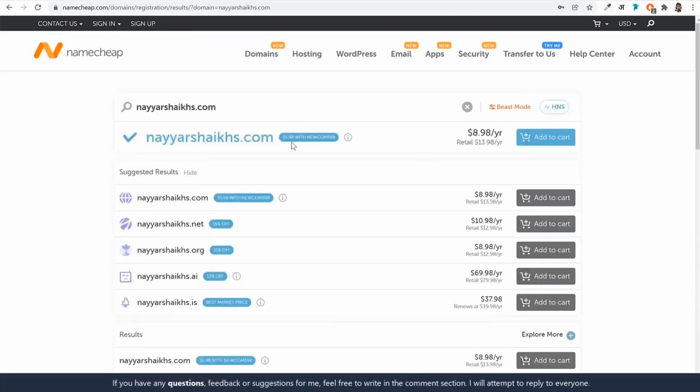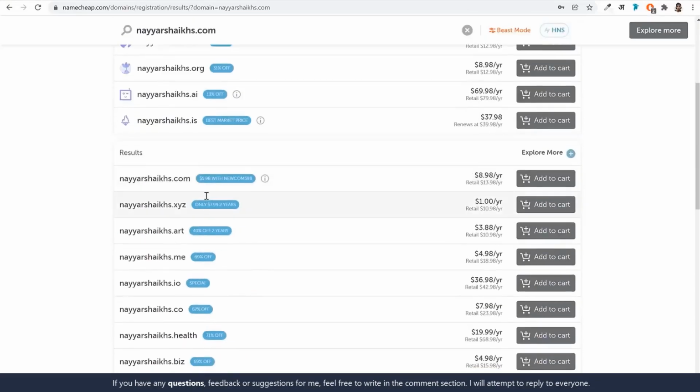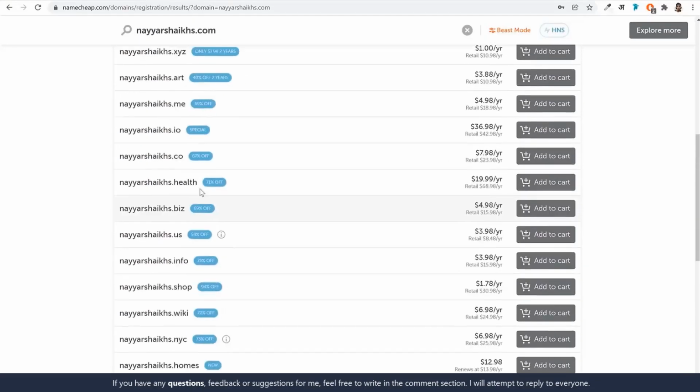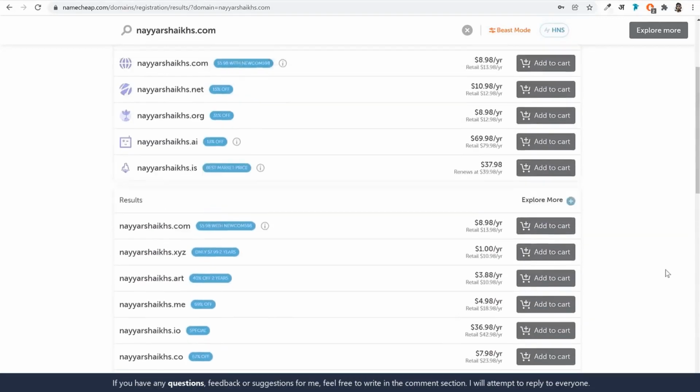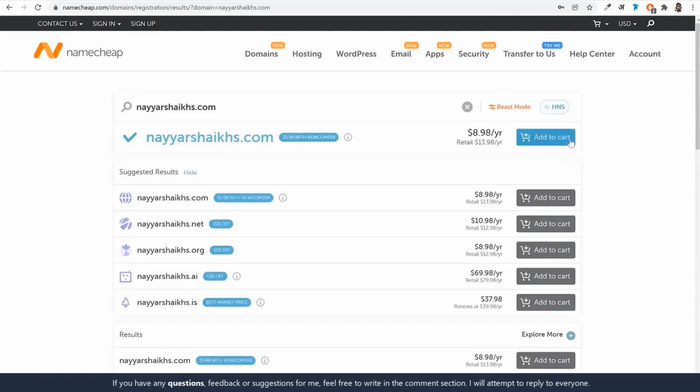If this domain name is available, you will see this option that it is available, and you can click on this add to cart button and add this domain to your cart. Or if this is not available, you will get many other suggestions like nayashake.xyz, .io, .me, so many different domain name extensions. Whichever you want to select, just click on this add to cart button and you can purchase your domain name from Namecheap. On Namecheap, domain names are very inexpensive, and with that you also get very cheap renewal rates. So the renewal rate of these domains is also very affordable.